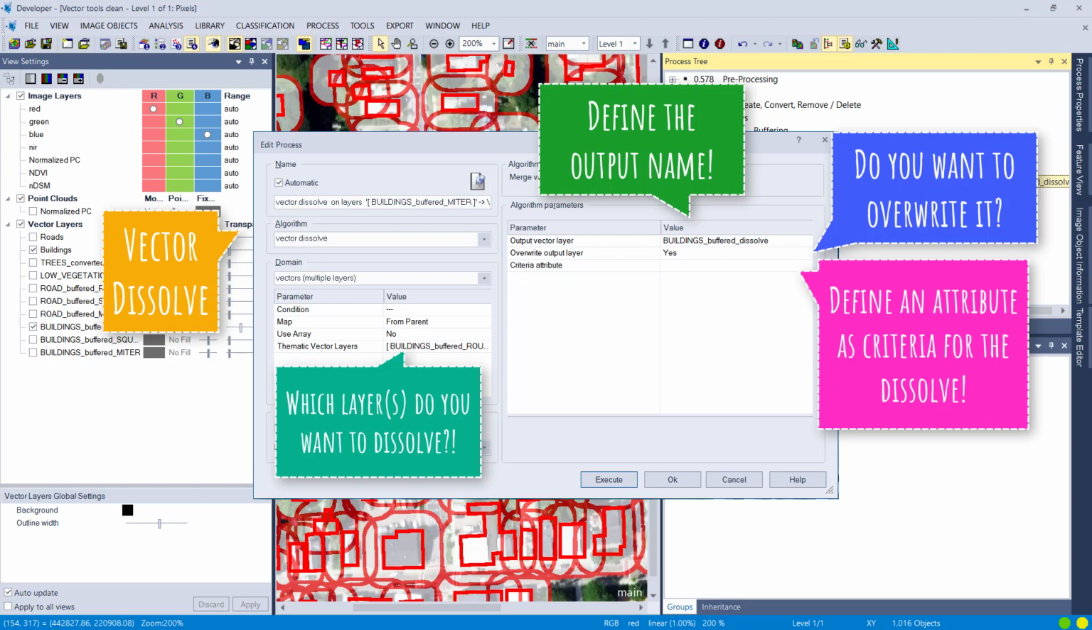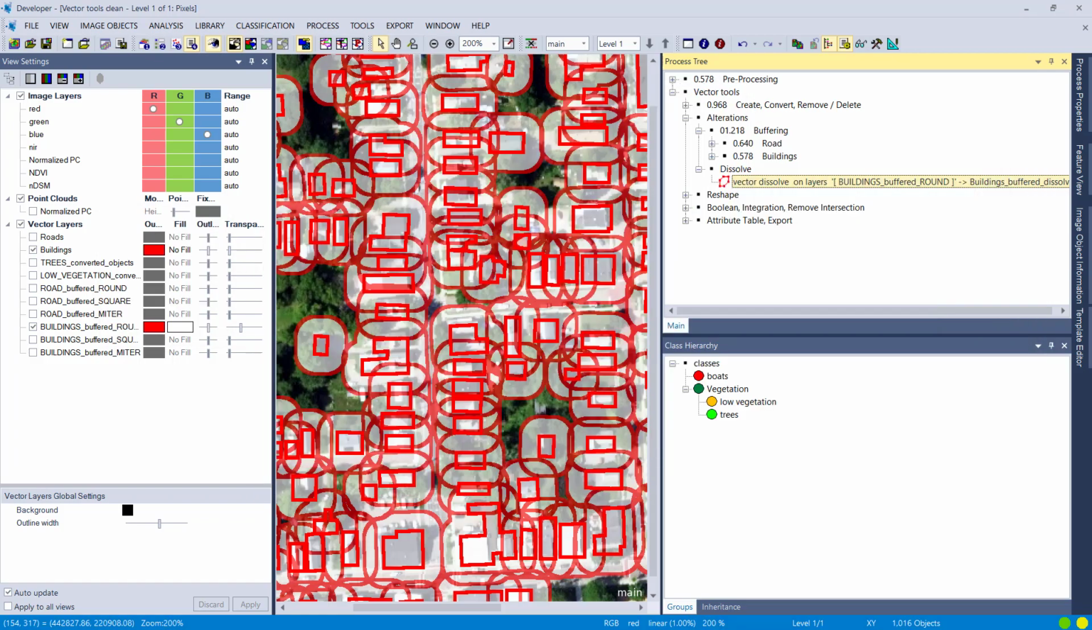Last parameter here is the criteria attribute. If you set a column in the attribute table here, it will only dissolve if they share the same value within that column. If you leave it empty, everything is gonna dissolve, okay? And let's see how a result can look like. Here I did it for the round buffers of the building, and you see the black outline is the outline for the dissolved buildings and the red one before the dissolve. So traditional GIS operation done in eCognition.